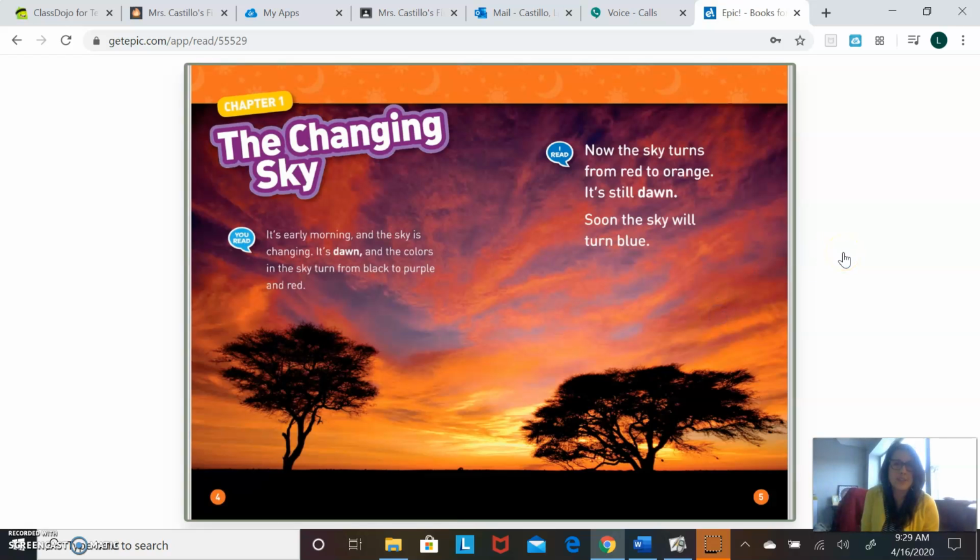Chapter 1, The Changing Sky. It's early morning and the sky is changing. It's dawn and the colors in the sky turn from black to purple and red. Now the sky turns from red to orange. It's still dawn. Soon the sky will turn blue. So dawn is right before the sun fully rises and begins our day. Isn't the sky, those colors in the sky, pretty?